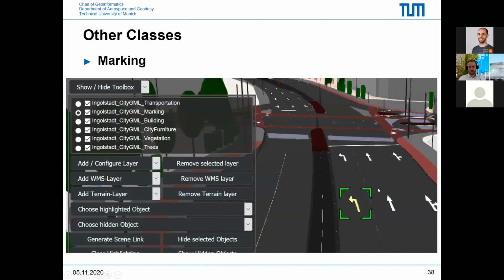This is what this would look like for the model in Ingolstadt, which I will present to you in more detail later on, where the marking layer is represented explicitly. So you can hide this layer if you want to, if you're not interested in this. But you can still do, obviously, spatial analysis on areas, for example, if you want to know how much paint you will need to paint these markings, for example.